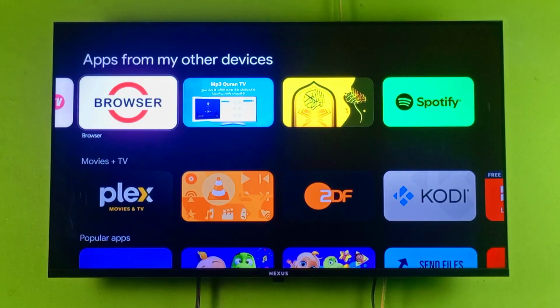In this video, I will show you the best browser for your Google TV or Android TV that you can use to browse the internet without any stress. Let me show you how.